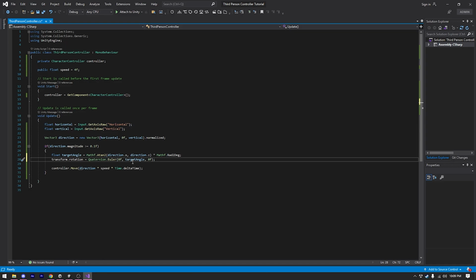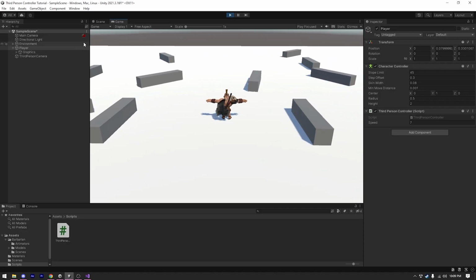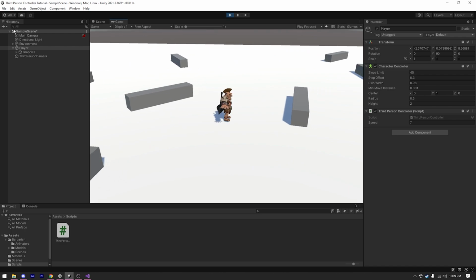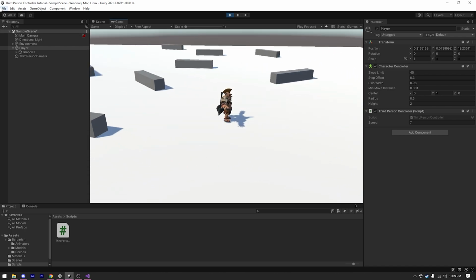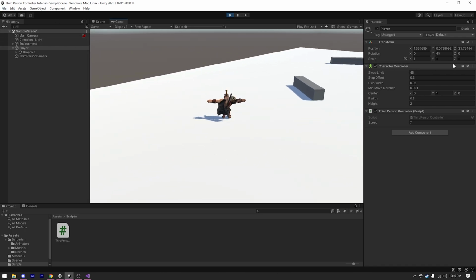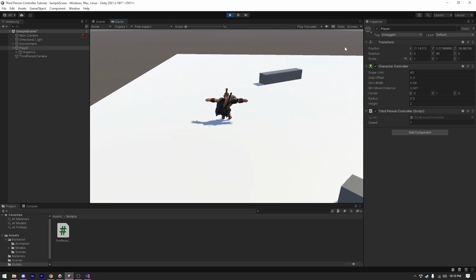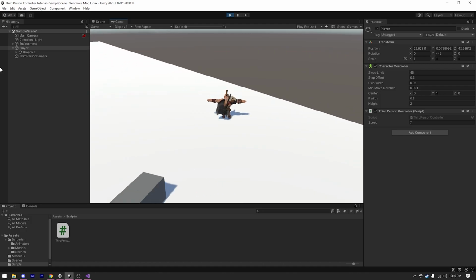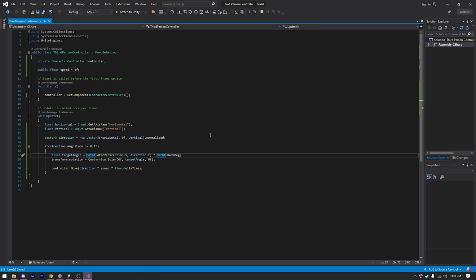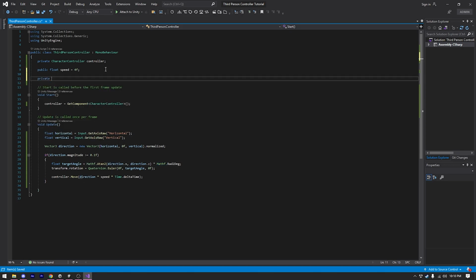So now that's done, we can just save the script and play the game. Now as you can see, our player is facing the direction that he's going, but he just kind of snaps to the direction right away, which is kind of unrealistic. So let's add some smoothing to it. For that, let's open up our script again, and this time we're going to need a smooth time variable. So let's create a private float called turnSmoothTime and set it equal to something like 0.1.